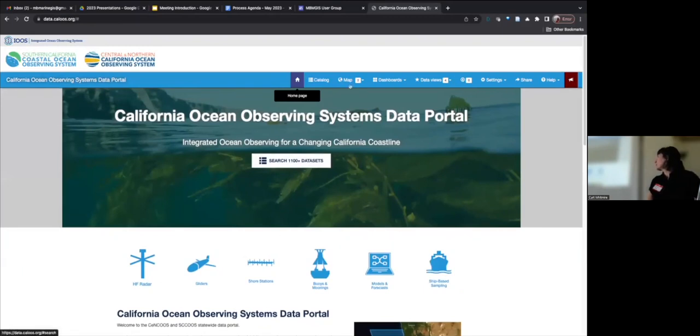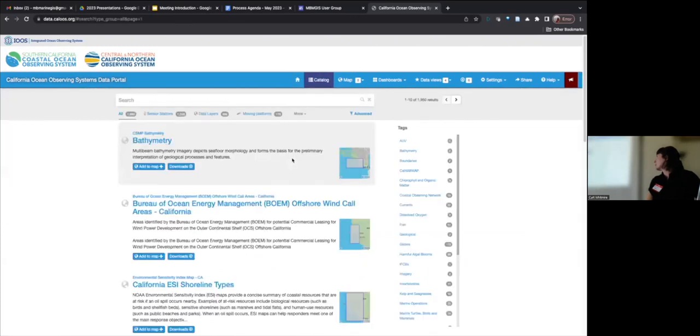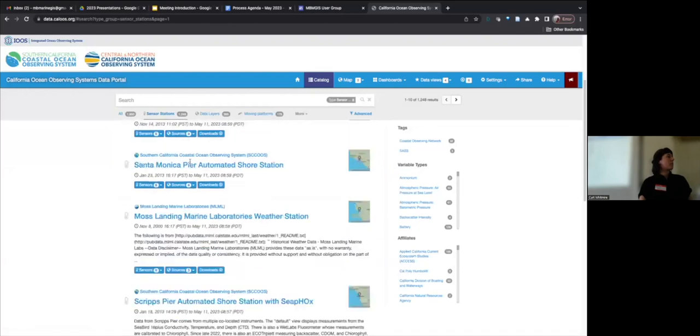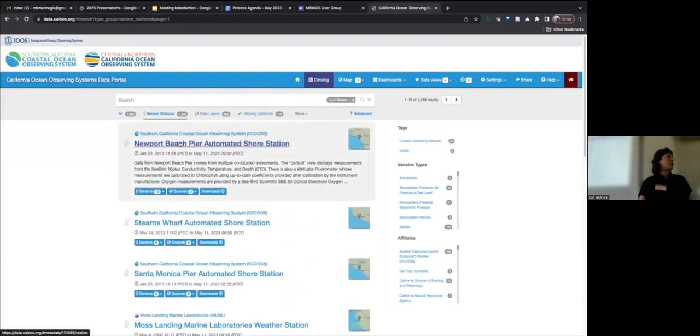If you click on the search button, but also the catalog button, you'll be taken to that search tool that I mentioned earlier. Here's that bathymetry layer that I think you were interested in. And here are the different filters that you can use. So let's say I was interested in sensor stations. I could click on sensor stations and a bunch of different stations show up here. This way, I can also add multiple different filters.